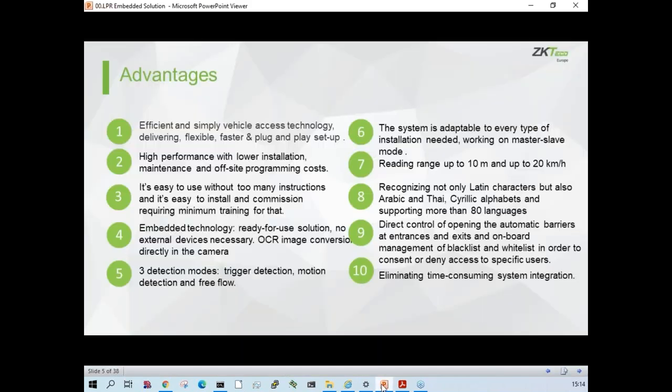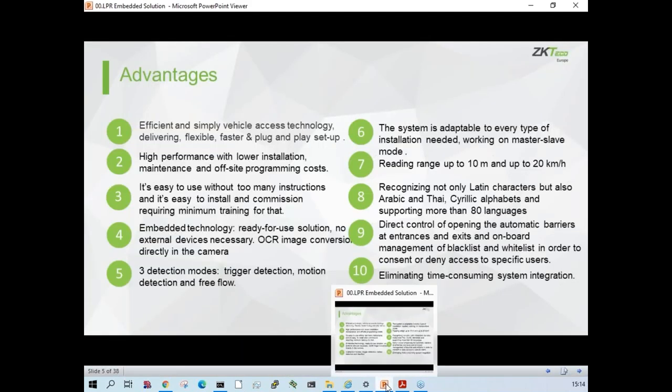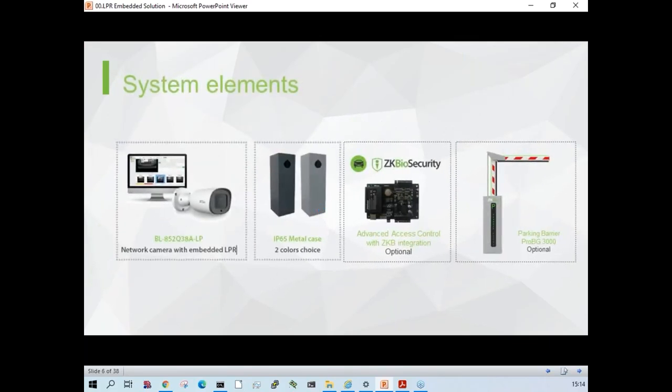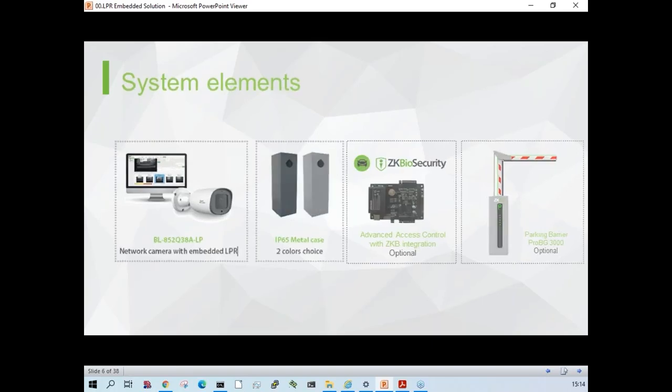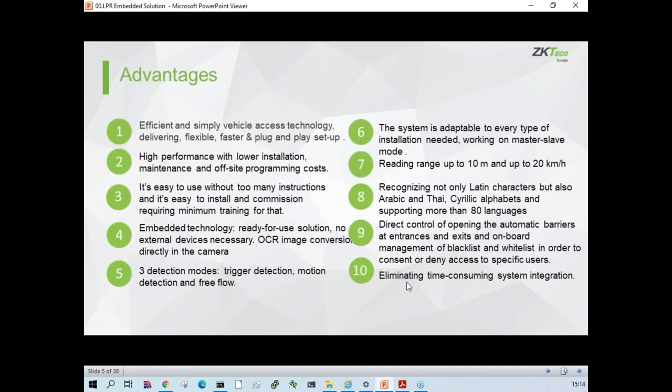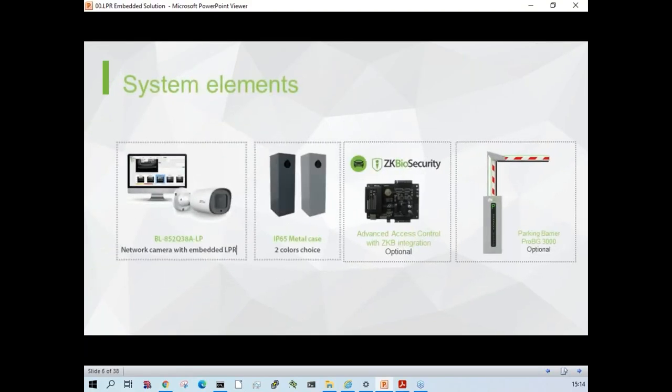Okay, I have this presentation, but give me 5 minutes to record about the reading range, recognition, not only language, Latin language, Latin character, and whatever. Okay, three detection modes, limiting time consuming, system integration. Okay, this part is very important, but I think we are technicians and this is very beautiful, but I think it's better directly in the camera.